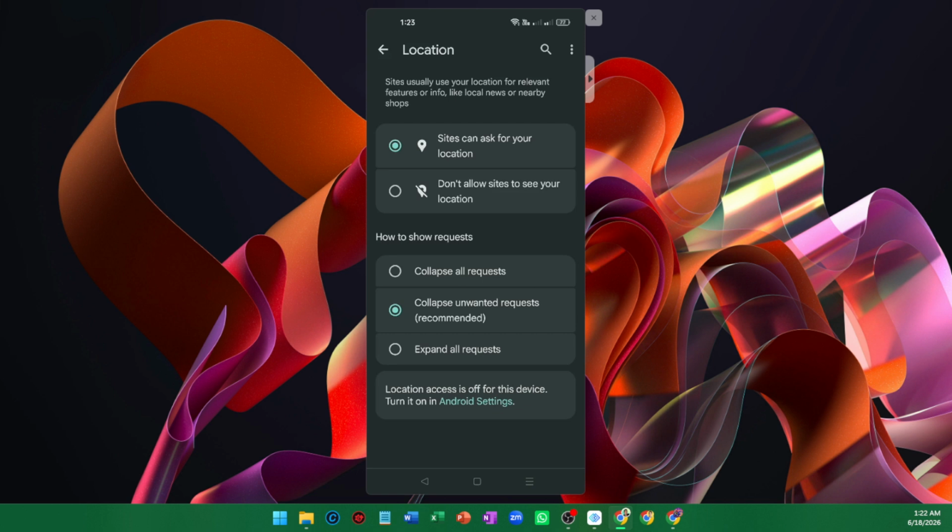You've now enabled location in Chrome. Once this setting is on, websites that rely on your location should be able to request access and work more smoothly.